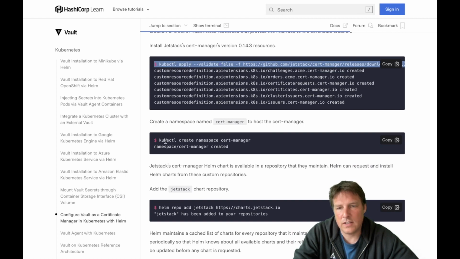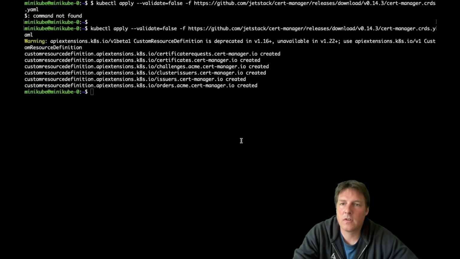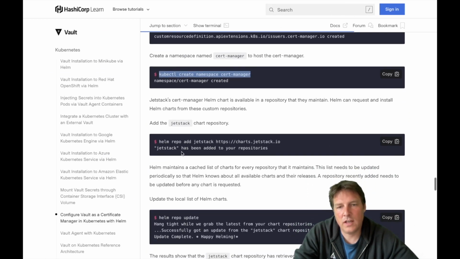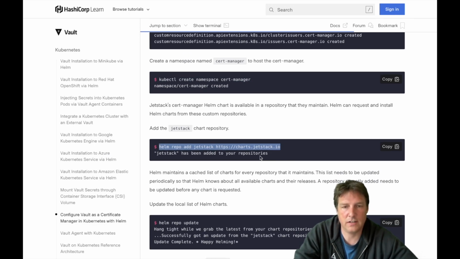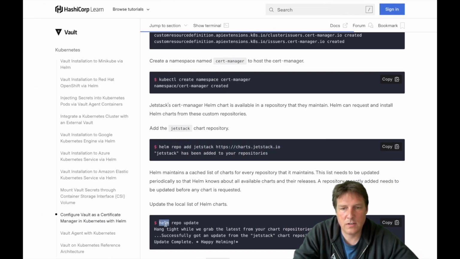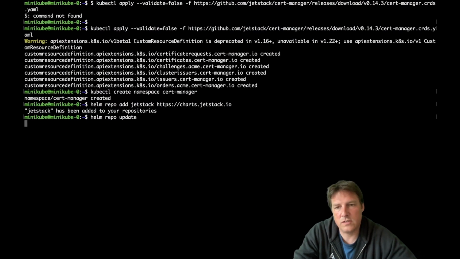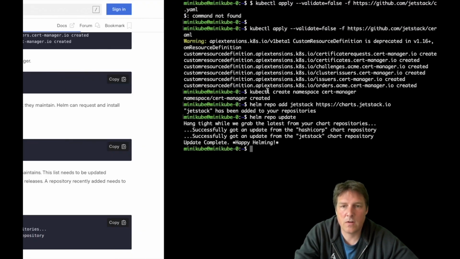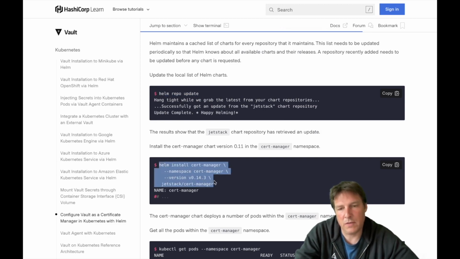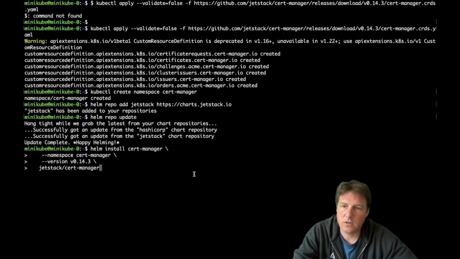Next, we can create a namespace. Perfect. And we can add yet another Helm repository, in this case for Jetstack. And we need to update the repository in order to receive the list of charts. And now we can install or deploy the certificate manager. Here we go.